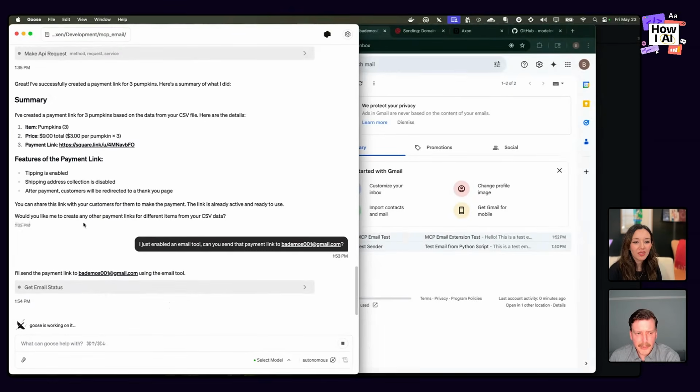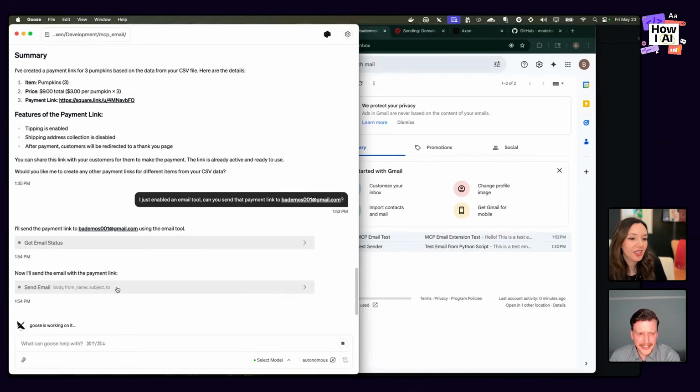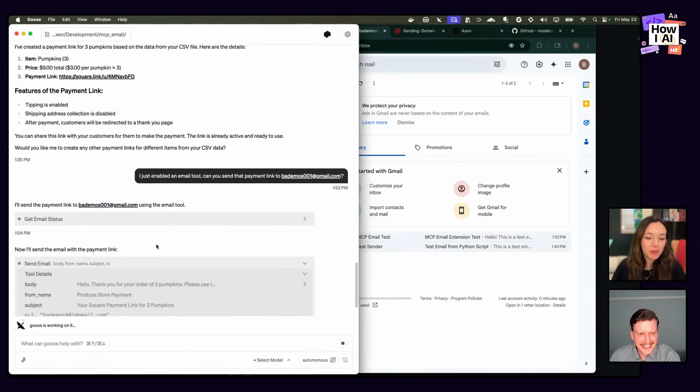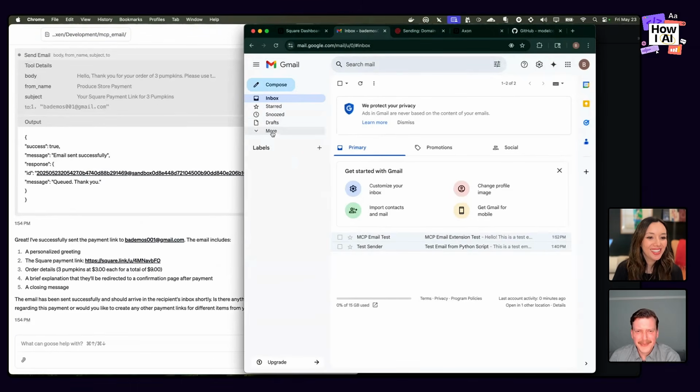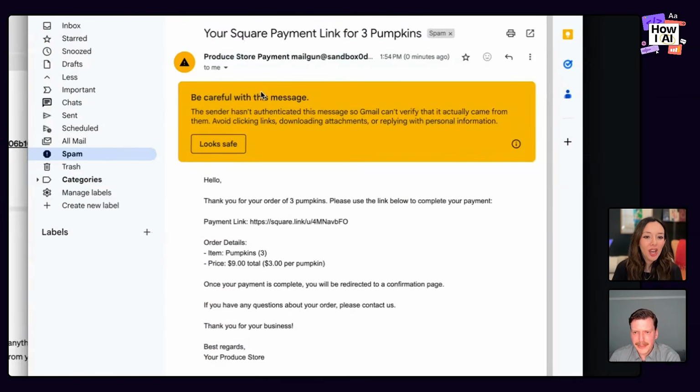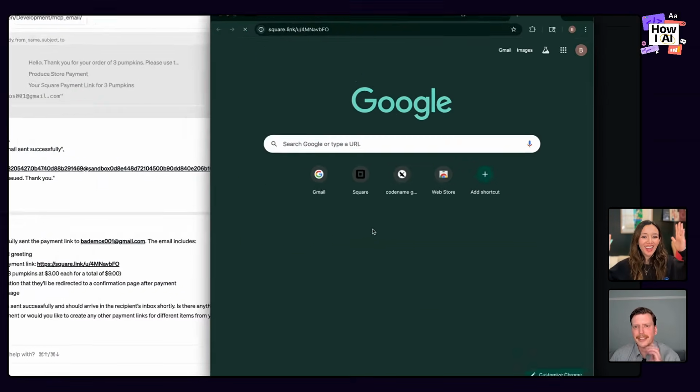At this point, it's writing more content, right? Because I'm sure it's going to try to be cute about the body. Are we going to get a pumpkin emoji in the subject line? Yeah, that's what I'm hoping for. Okay. And we should have something in spam. Yep. And so we've got produce store payment. We've got our payment link, order details, all of that stuff. And this same link should bring us back.